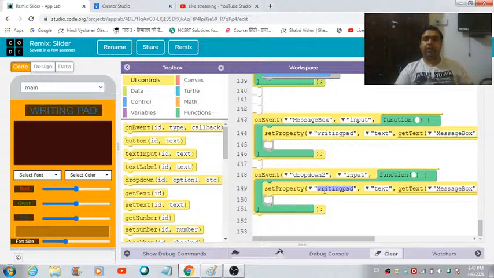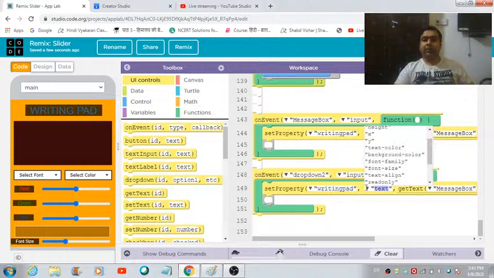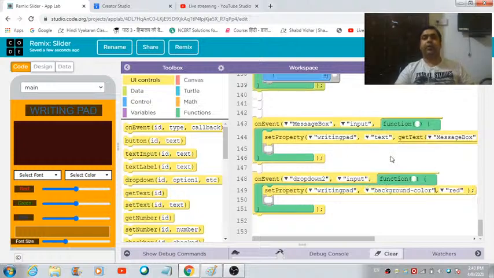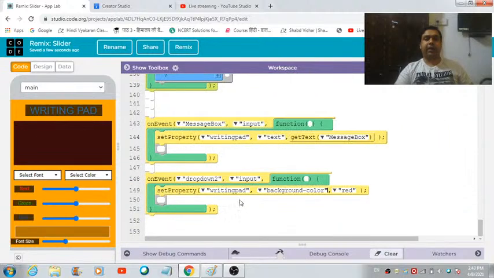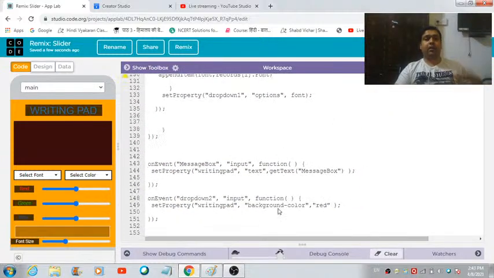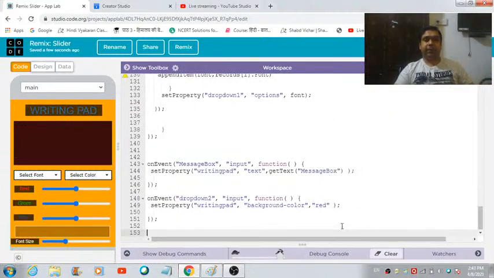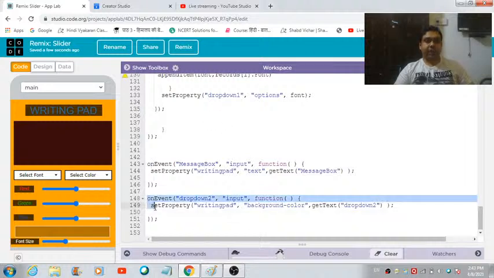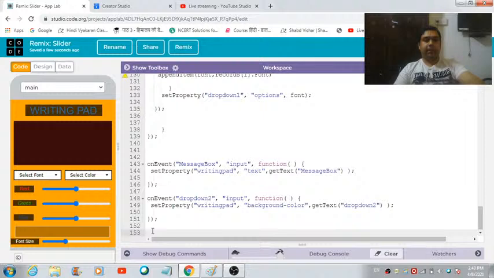We need to have writing pad in this first drop down, and let's change this text to background color, because we are trying to set the background color of this writing pad. So we need to select background color from here, and from where can we get the color of this writing pad? We can get it from this drop down too. So let's copy this whole thing and place it inside this get text block. So this is going to give us the correct output. Now I'm going to copy this whole thing and place it over here.